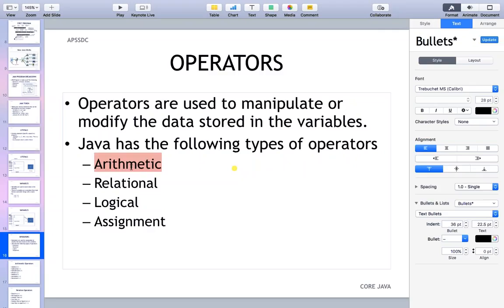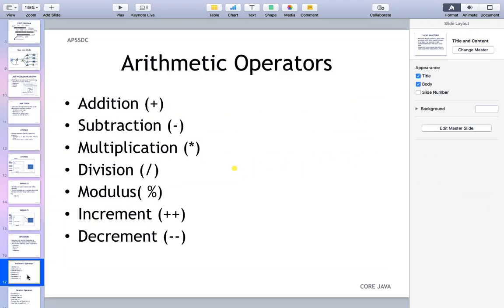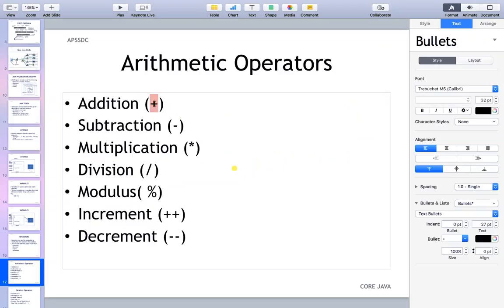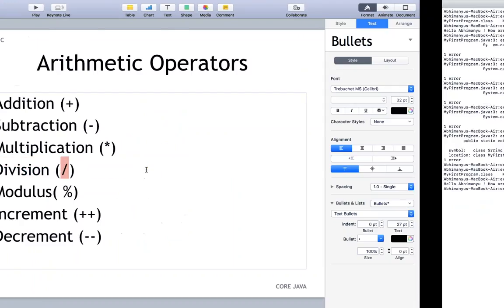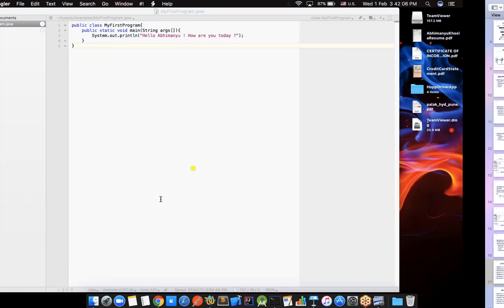If we want to tell the computer to do arithmetic, that is mathematical operations, for addition we use this symbol. For subtraction, if I say a minus b, you subtract two numbers. If I say multiplication, you multiply two numbers. If I say division, you divide two numbers. So let's look at an example for this now.